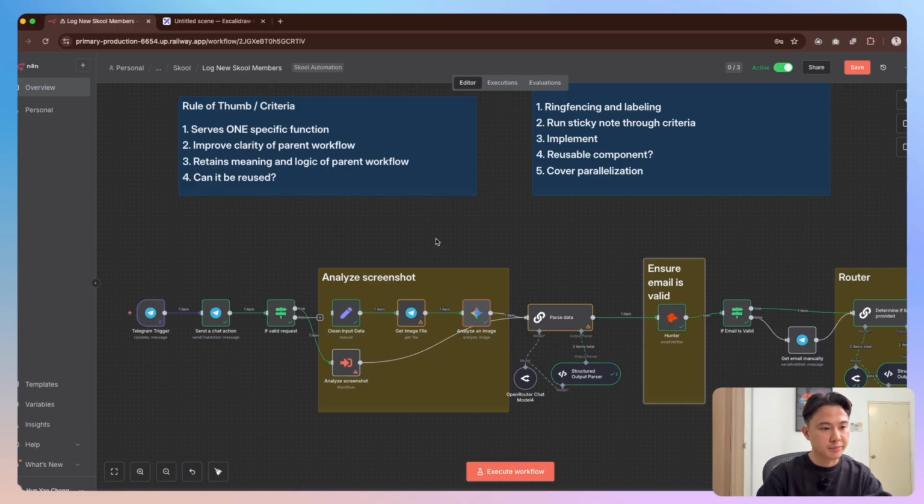I think yes, right? Because having these three nodes here is just a lot of noise. And all it does is one thing, which is extracting information from the screenshot. And so you can have just one node that represents that. I think that would make the workflow a lot cleaner and also preserve the meaning of the workflow as well.